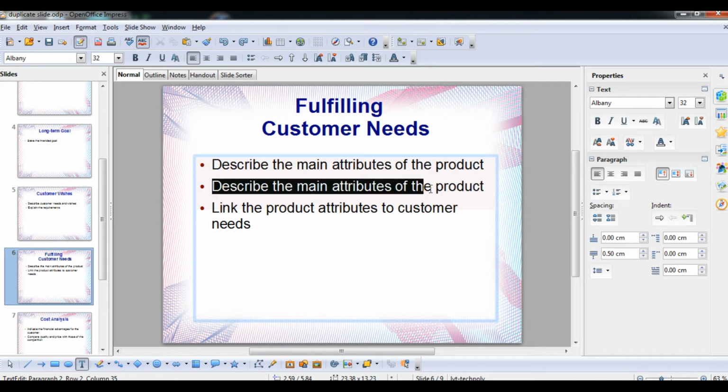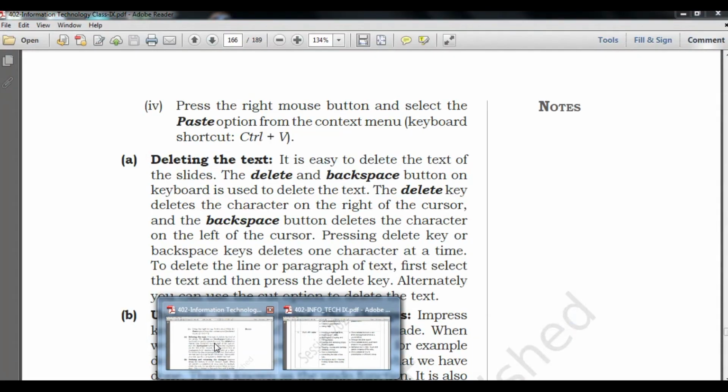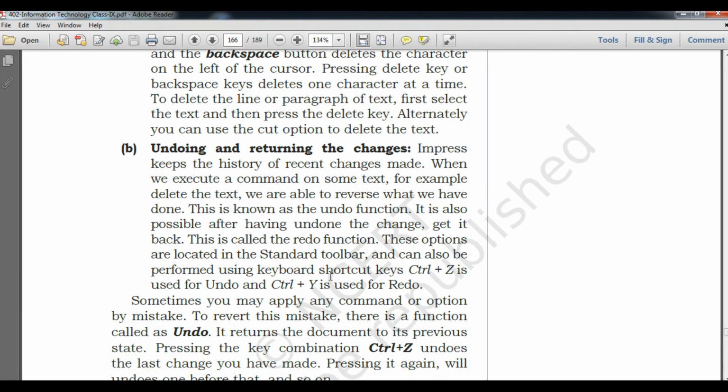So you have to select this particular line, and then you can press backspace or delete button from a keyboard, it will delete, okay student. So we have learned how to delete the content from the slide also. Now we are going to understand undoing and redoing the changes.